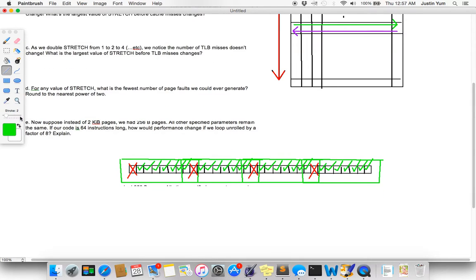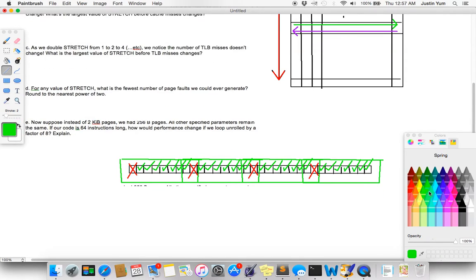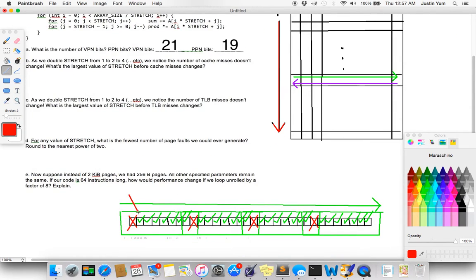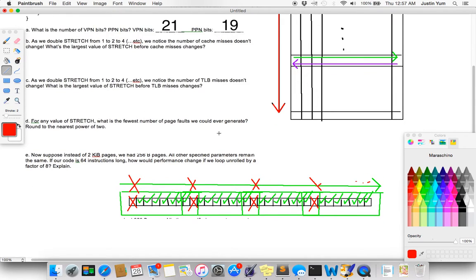Yeah. So when the purple loop goes through, when the green loop goes through, the green loop is the first loop within the row. So we have a miss, we have a miss, we have a miss, we have a miss, and so on and so forth, right?